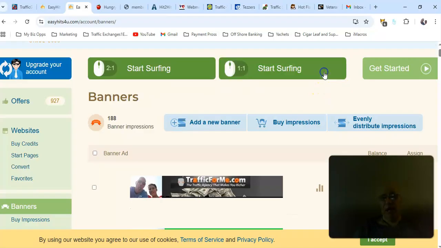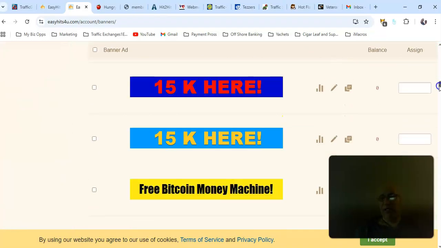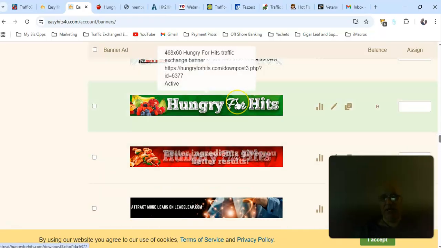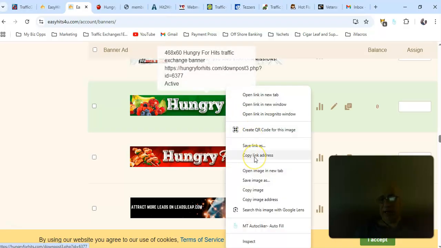And then you'll have it on your banners, and whenever you want to put that on something else, you just do a right click. There you go, it's going to show it. So you'll do a right click and copy image address. That's going to copy where this is being hosted, and it's being hosted at Easy Hits for You. And you can see, wait, does it show that? I don't think it shows that.